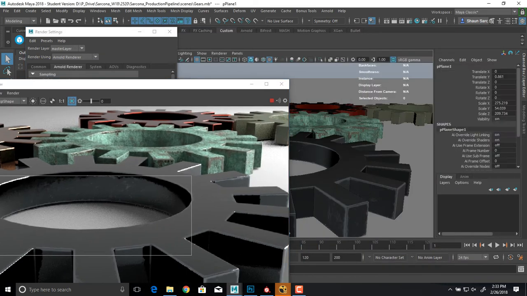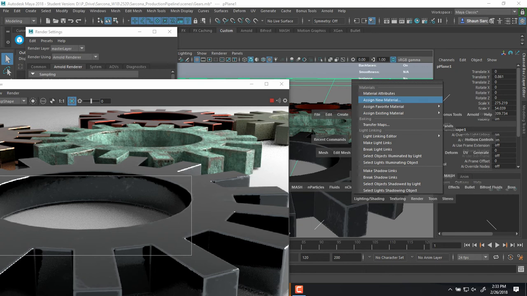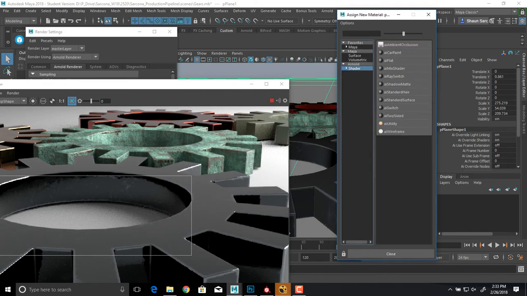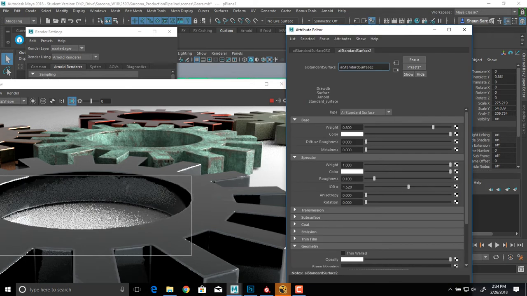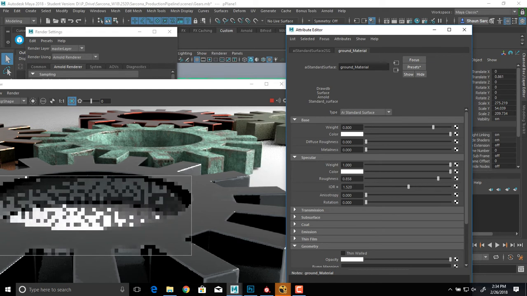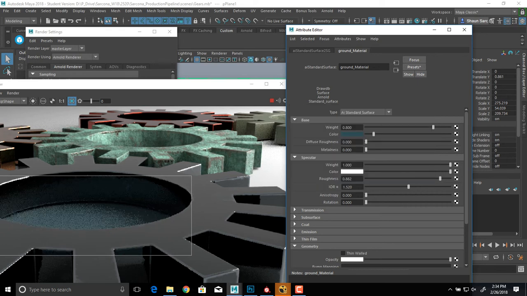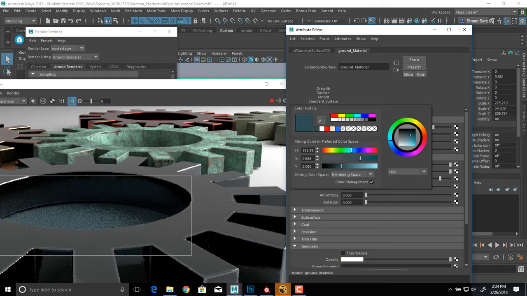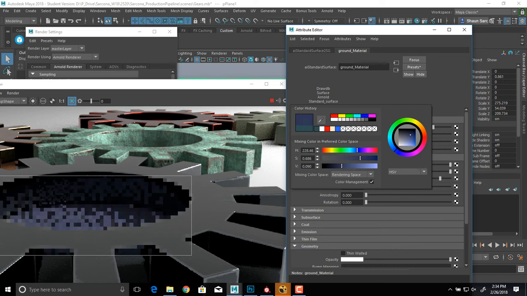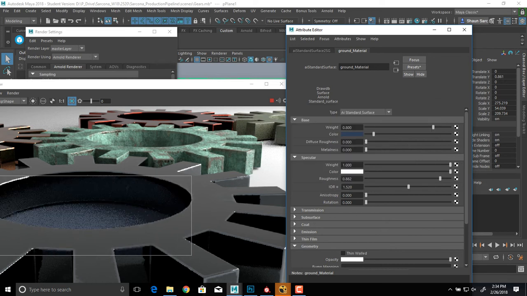And I'm realizing that I did not give this item an Arnold material. Whenever you're rendering with a specific renderer like Arnold, you want to make sure that each of the items have the same kind of material. So it's a standard surface for those, a standard surface for this one. And I will call this one ground material. And then I'm just going to give this some roughness and give this a basic color, so like a darkish blue. And go more in the blue realm here. There we go. It's too purple. There we go.